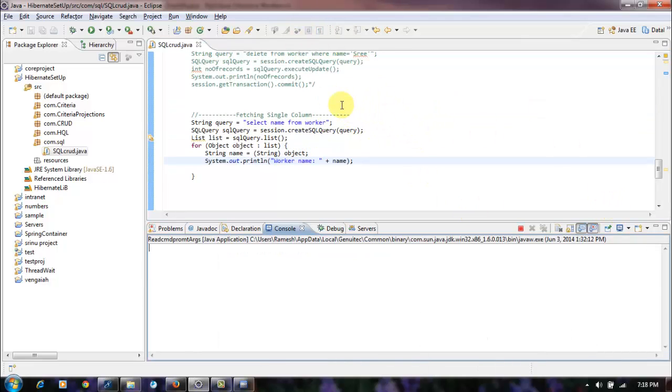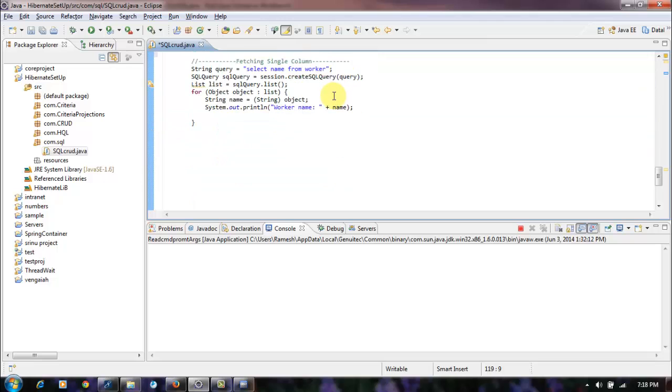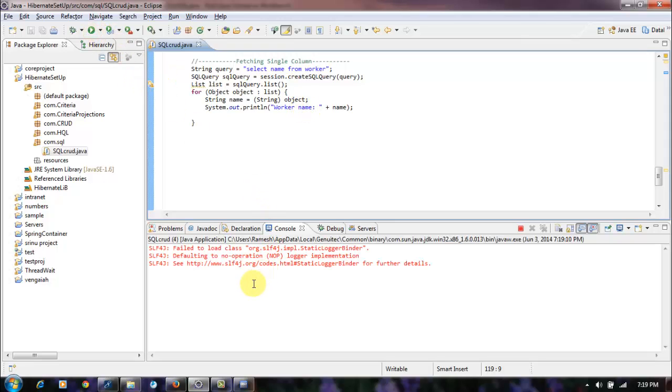In this, we are fetching only the names from the database table worker. It returns only the object, and we are typecasting it into a String because we know name is a string in the database table worker. Well, we got it.